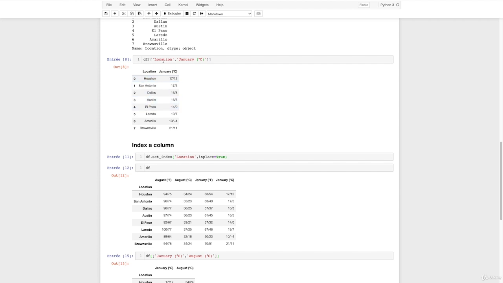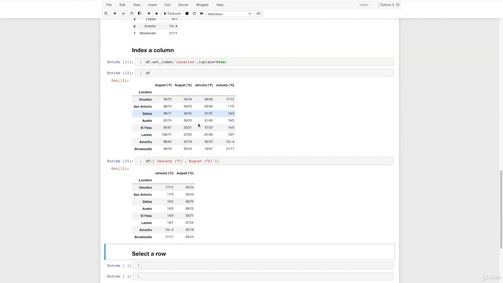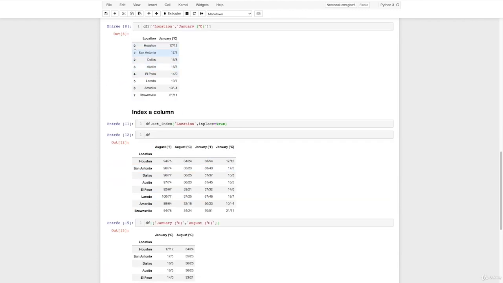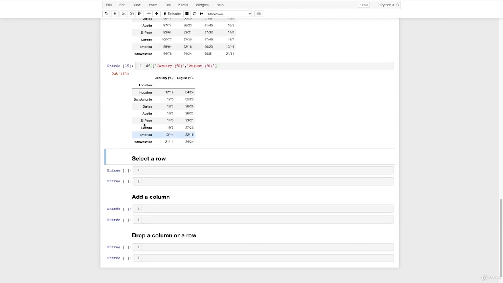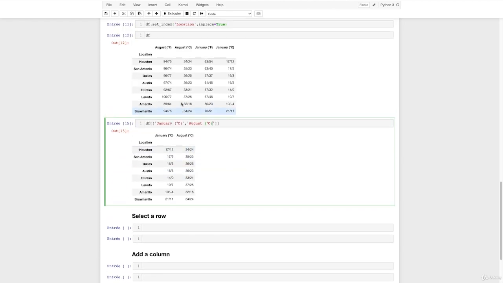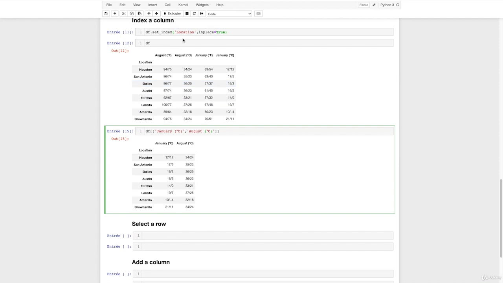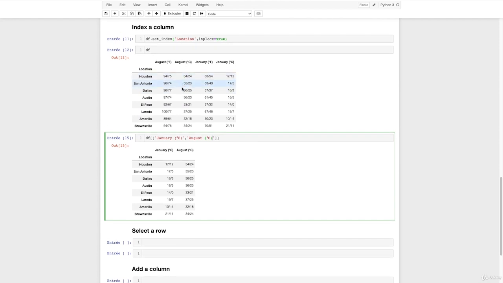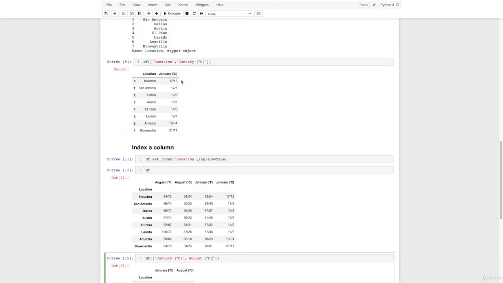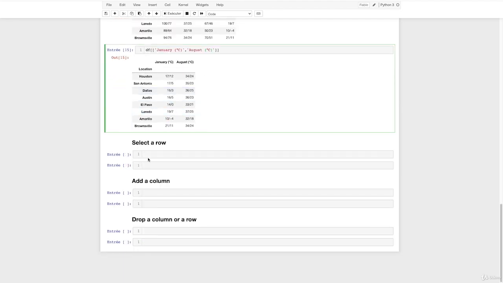Because here, for instance, what we had done previously, we had to select the column location, but now whatever column you select, the column location is now an index. So that's not anymore 0, 1, 2, 3, 4, 5, 6, 7. That's the location, which means you can call as many columns as you want, you will always have the location on the left side. Okay, it's not mandatory to add it as an index, but that's a good way of using your data frame.